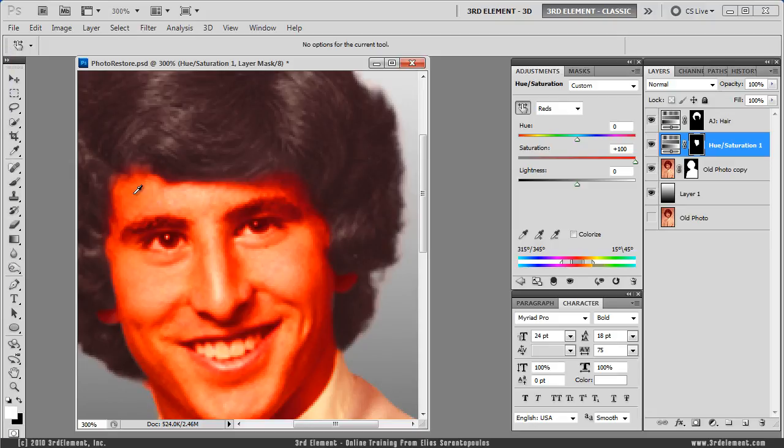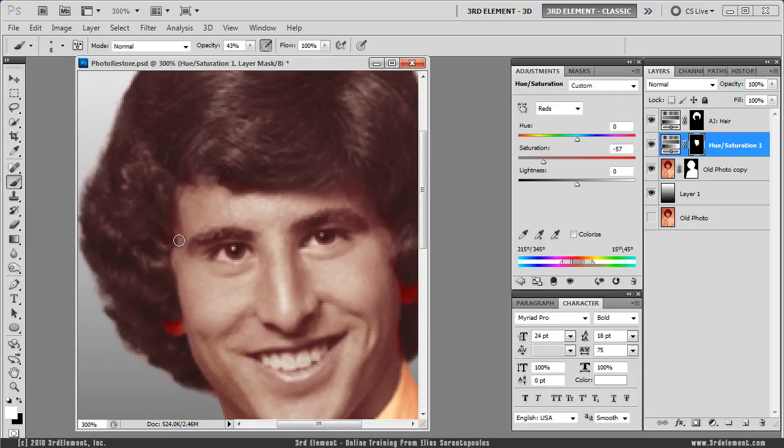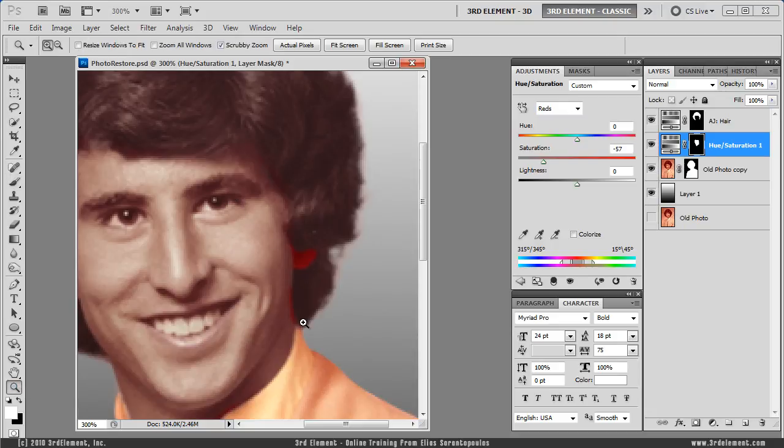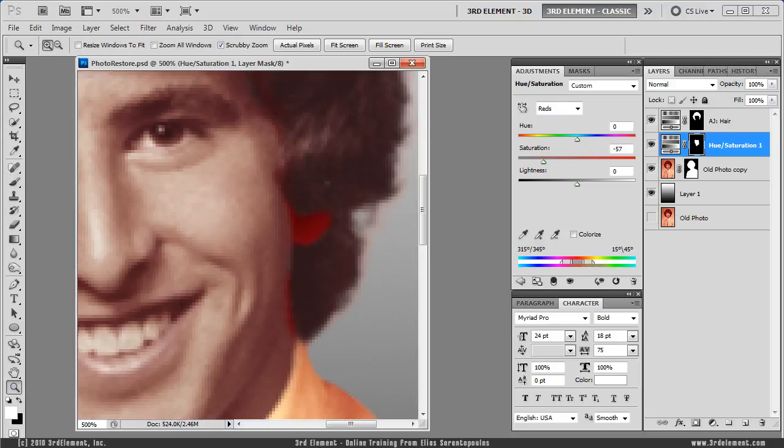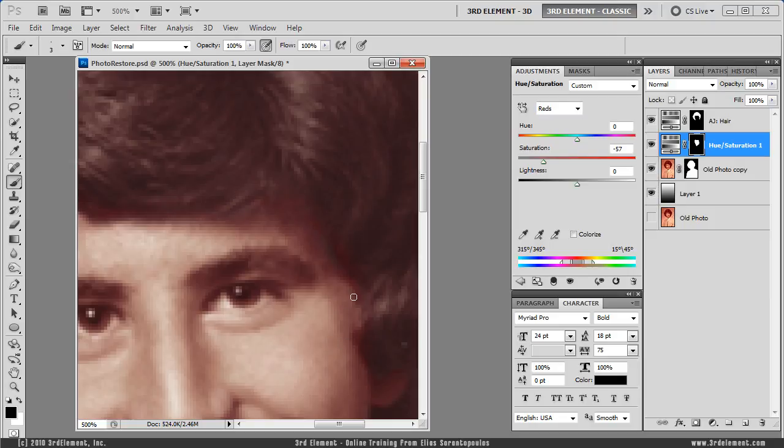Oops. Undo this, okay. Okay, let's zoom in. Back to the brush, this time 100%, and decrease the brush size. Spend a little time, don't rush it. Because once you do it right, you do it right.